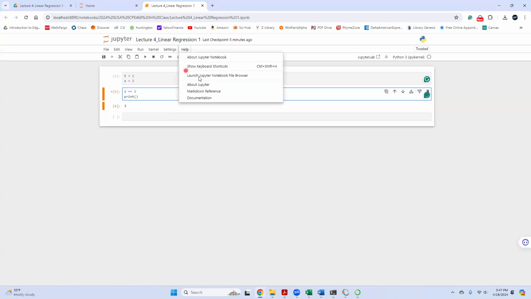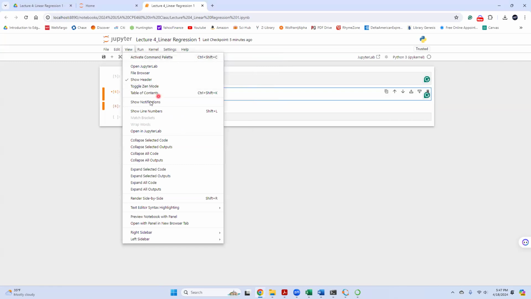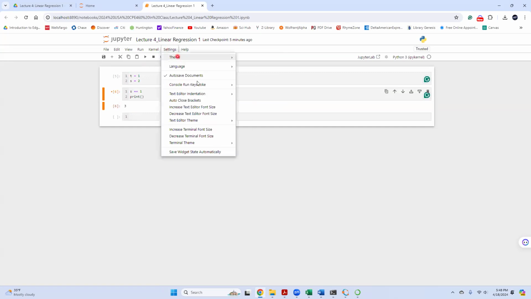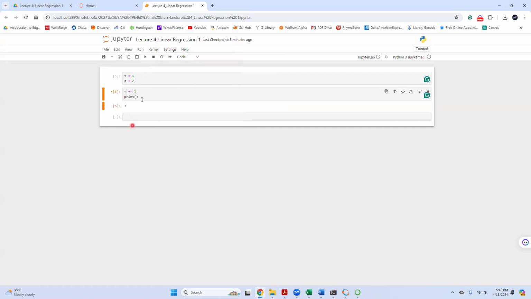One more thing, sorry about it. To make your life easier, you can go to View and choose show line numbers. So it will show the line numbers here. Another thing I would like to do is, let me see, here, auto close brackets. This is great for lazy people like me. So now you just need to press 1.